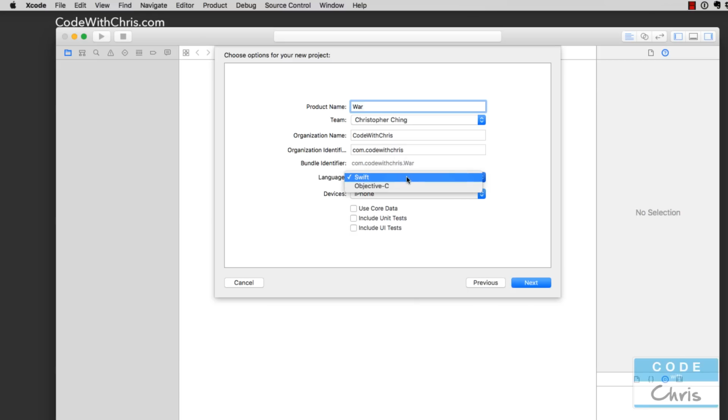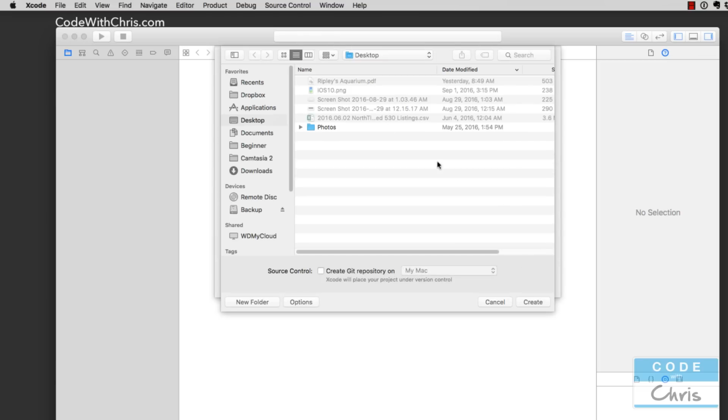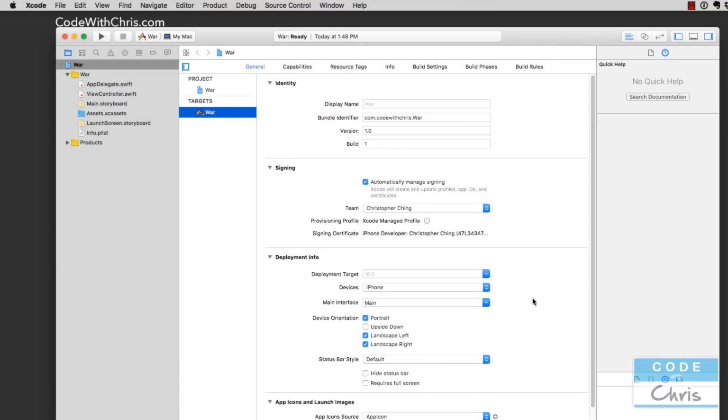And make sure you're selecting Swift, okay? Don't select Objective-C or else you're going to be doing something completely different from what I'm doing. Devices, we're going to start with iPhone, and I'm leaving all of this stuff underneath unchecked. Click Next. I'm just going to save it on my desktop. I'm not going to create a Git repository. I have that unchecked. Create. And just like that, I have my brand new single view application.